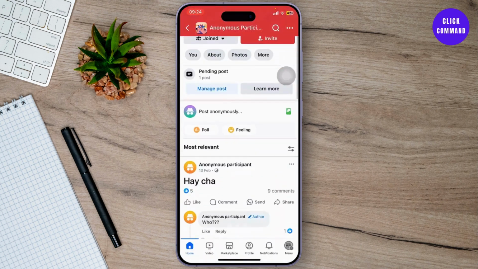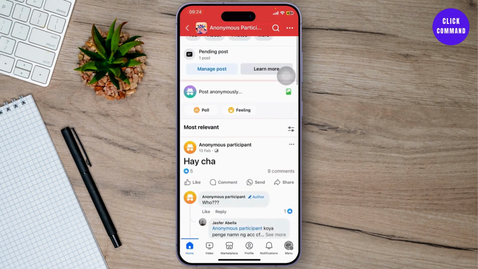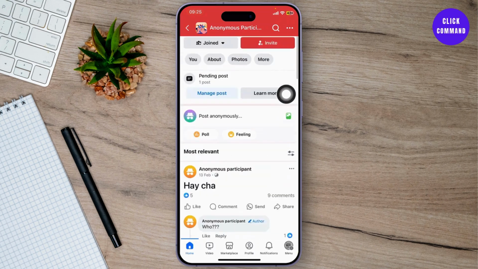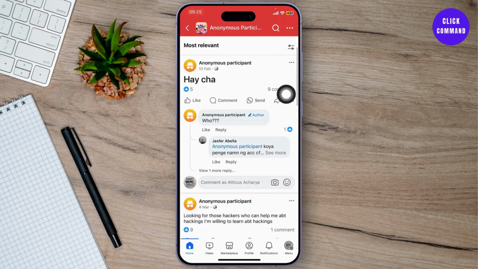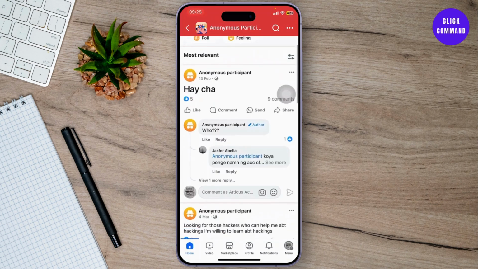So there is this group. Now here, there is a way you can comment anonymously on a Facebook group, but you will need to be on an anonymous post. So if you have an anonymous post, such as this anonymous participant just posted his post, and here only he can comment as an anonymous participant. Now you cannot actually comment on any other anonymous post as anonymous yourself.